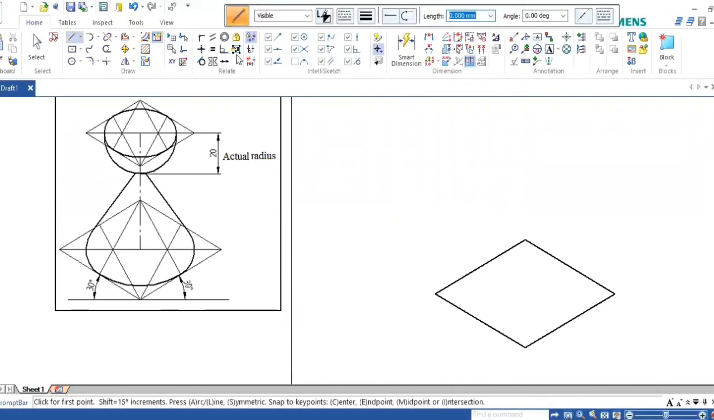On the 60 square, you have to construct an ellipse, because the circle dia will be 60. In that you have to construct the ellipse. How to construct the ellipse? Now go to normal line.